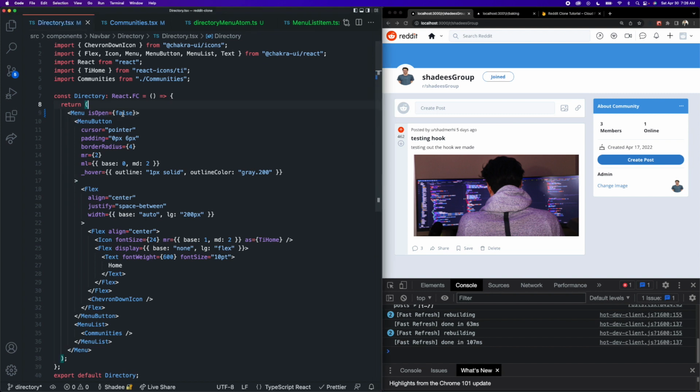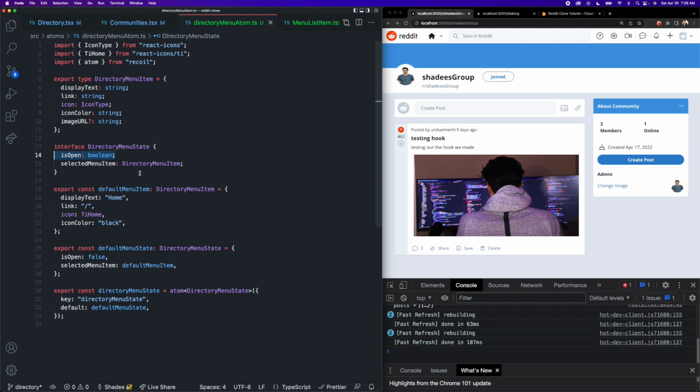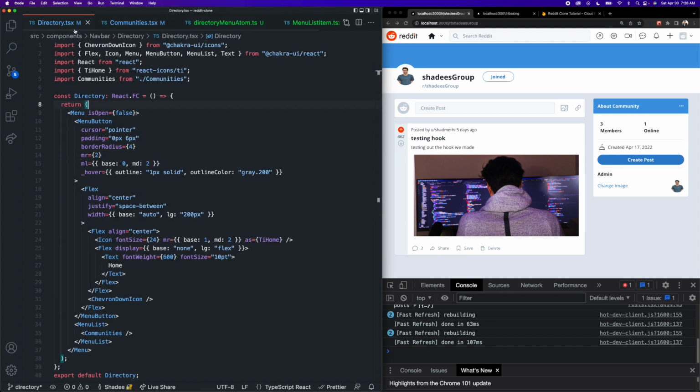So the reason this is useful is because we can pass in the value of our isOpen state from our Recoil atom to our directory menu here. And that is how we are going to be able to actually toggle the openness of this menu from other components. And this should become even more clear when we build out the custom hook. So let's start working on that.